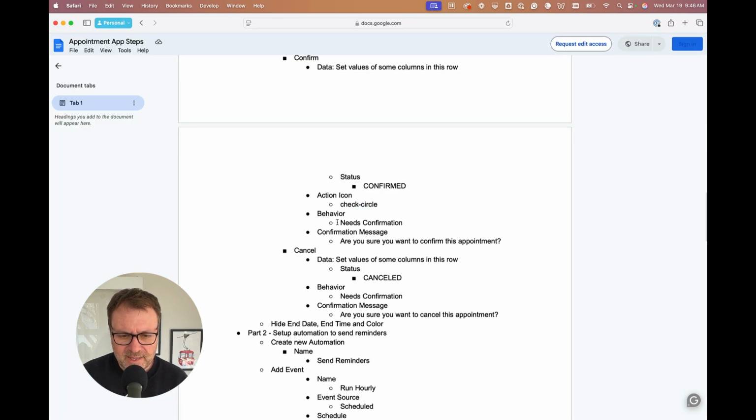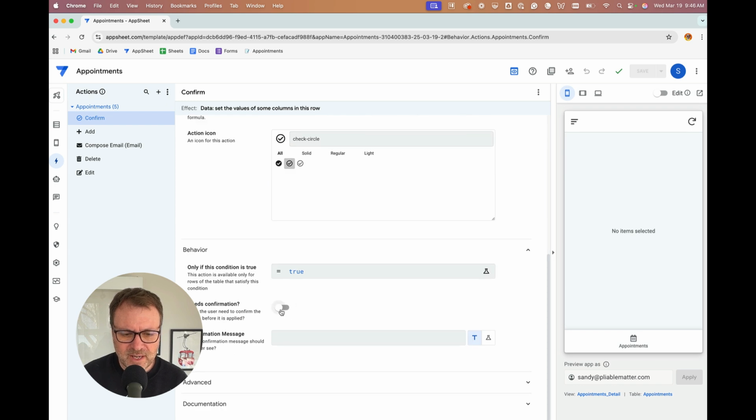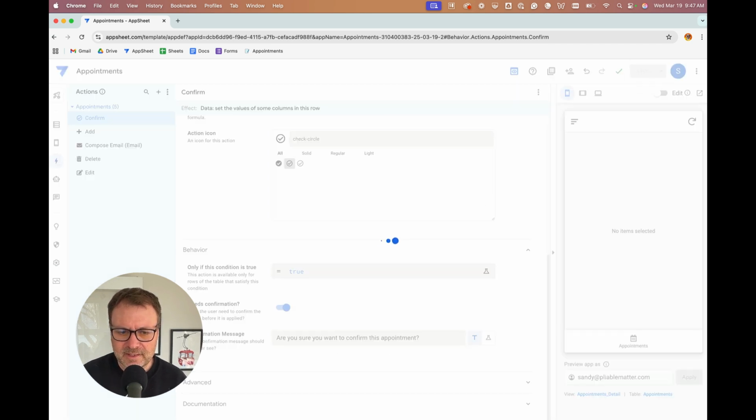And I also want to add a confirmation message. So if you accidentally click this, I want to make sure that you confirm the appointment before you proceed in doing that. So we're going to show a confirmation message to do that. And that is down here under behavior. You need to check needs confirmation, and then you can just paste the message in here. So, are you sure you want to confirm this appointment? Okay, that's done. Let's save.